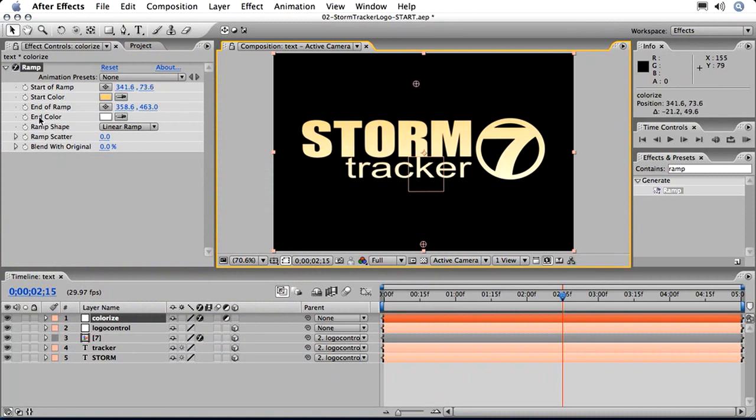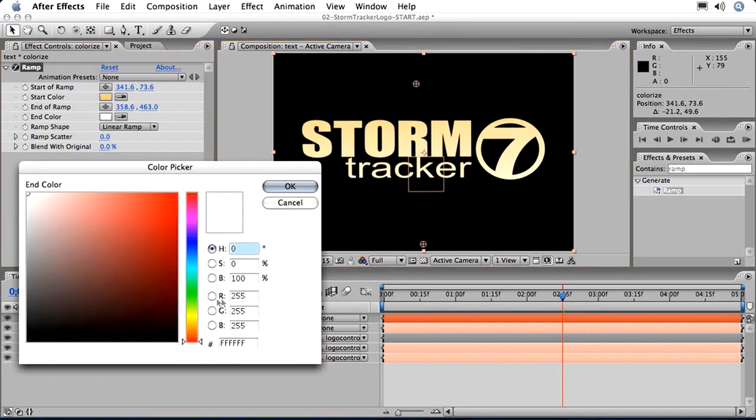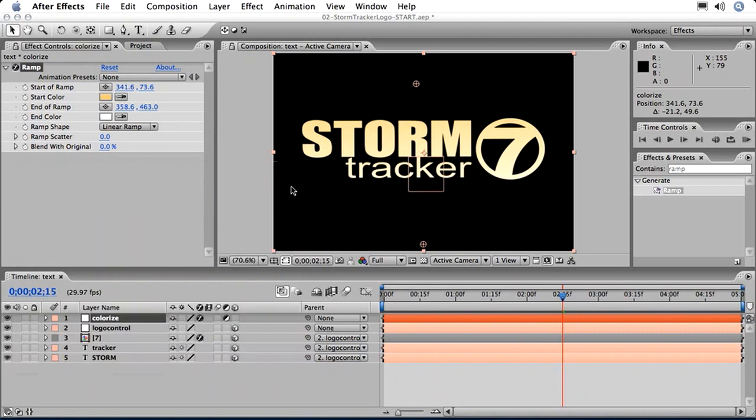Let's go and change the end color. And again, we can just dial these in into the RGB values. So select red and put in 205. Select green, put in 135. Select the blue and put in 20. Again, favoring the red instead of the green. Now, let's move our start of ramp towards the 7 and our end of ramp towards the S. And this is just to give you an idea of this is where the highlight will be.